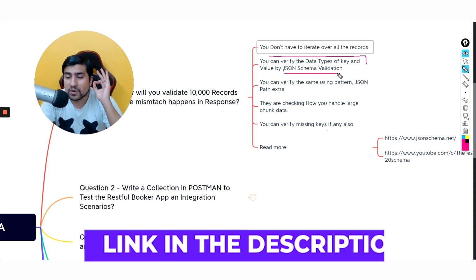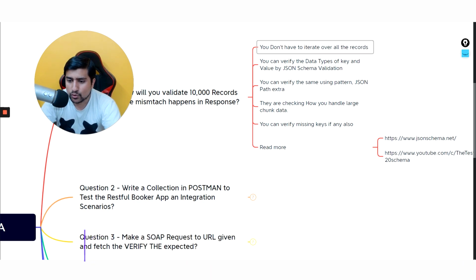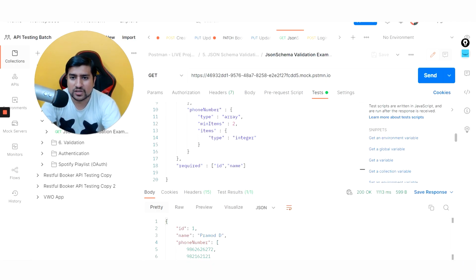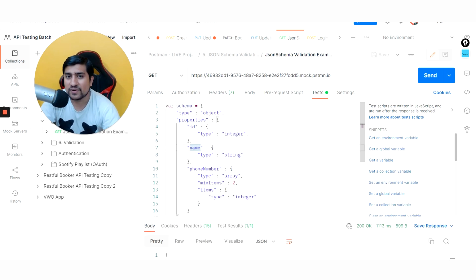I have explained this multiple times, so don't worry about this. I will put a link also. Let me show you how you can do it in Postman. For example, this is one of the responses that is coming. I have added a JSON schema validation for this. For example, ID 1 is coming, the name is Pramod, and there are 2 phone numbers coming. So I have added a schema which will validate this.